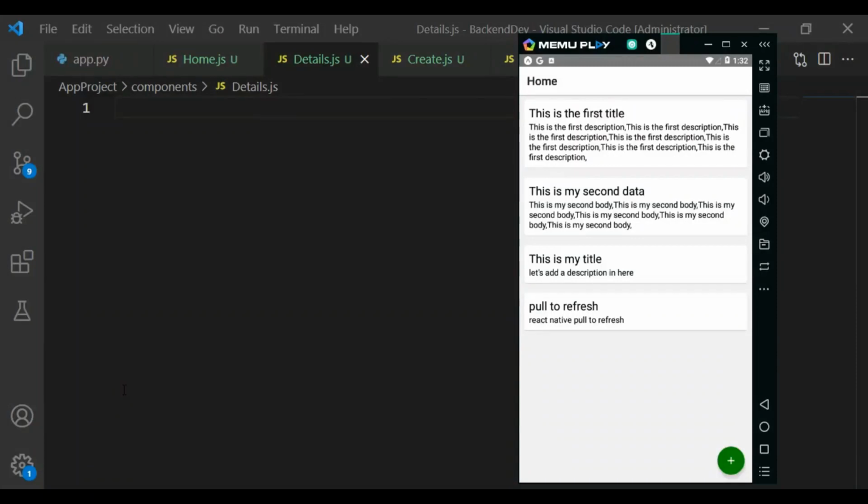Alright guys, now in this part we're going to talk about the details page or details component. So for right now, if you see in our home page, we are seeing our title and also description. Now what we want is just the title in our home screen. For example, when we click on the title, we want to navigate to another screen or component, and on that component or screen we want to show the title, the description, the date and time, and also two buttons, one for updating and one for deleting the specific article.